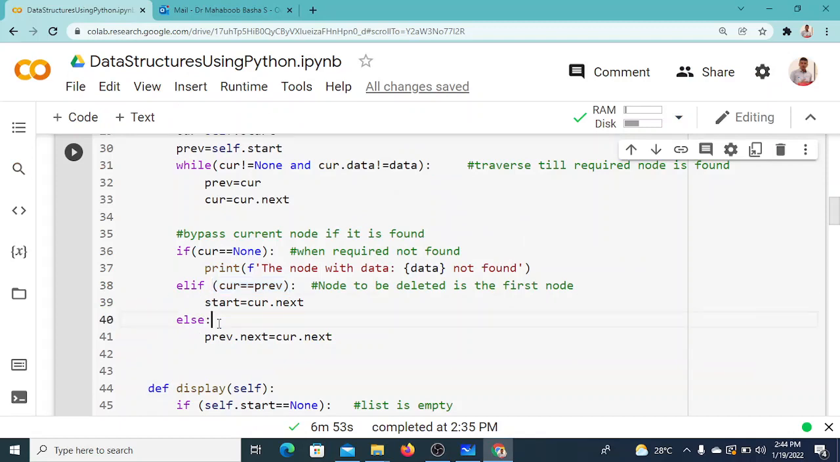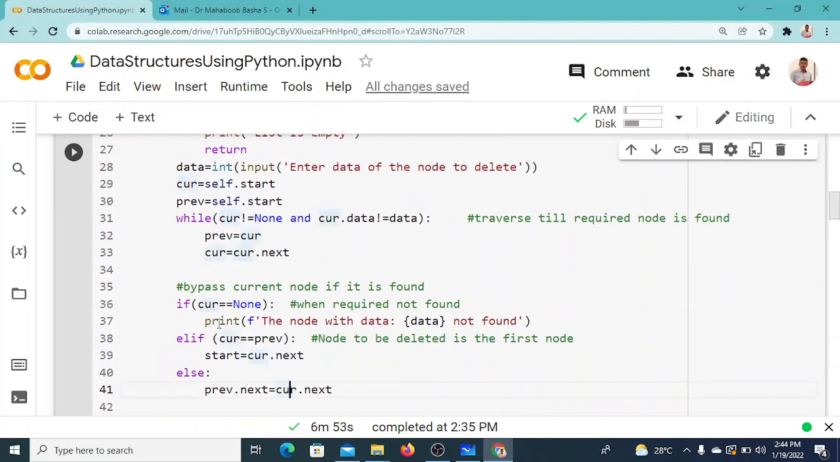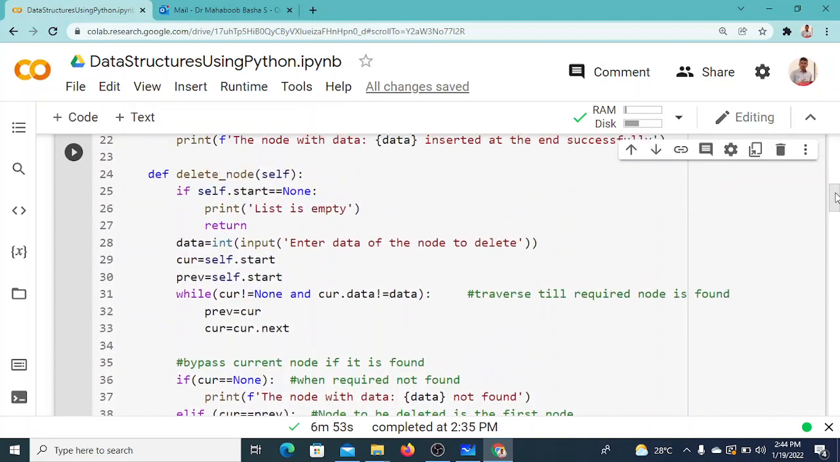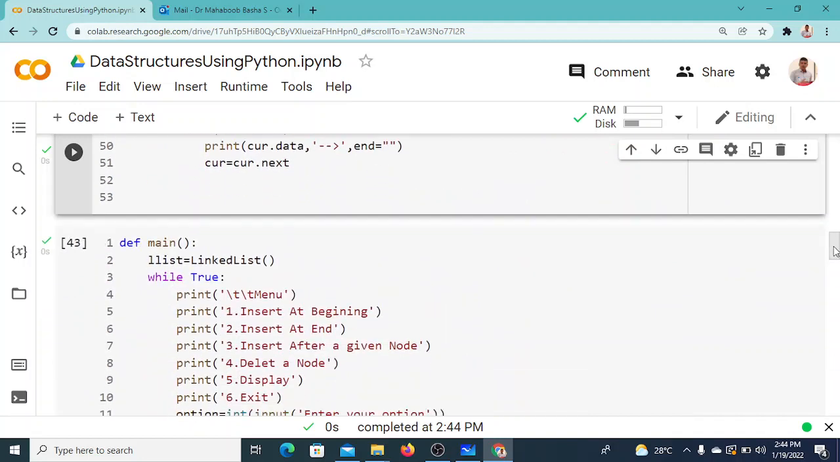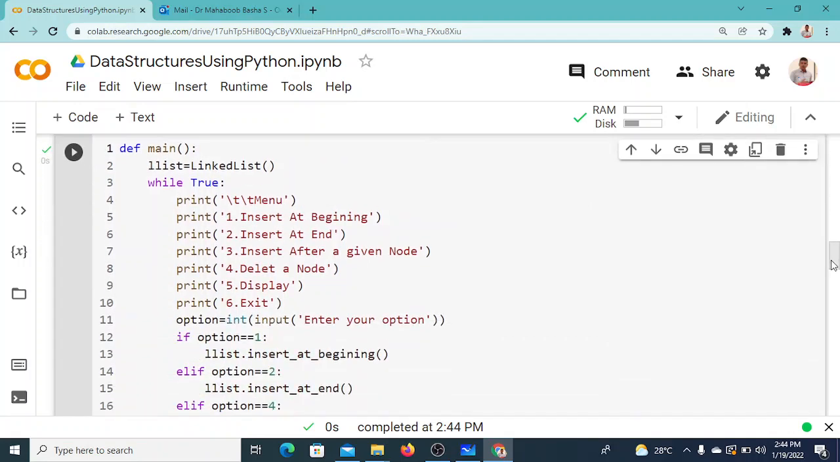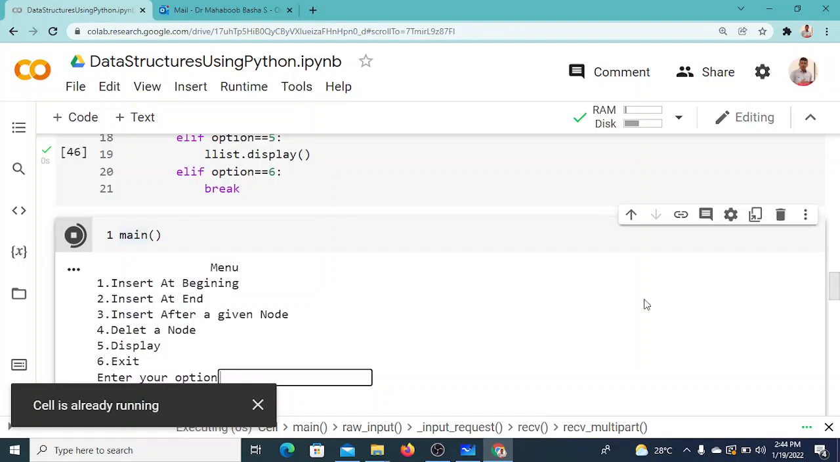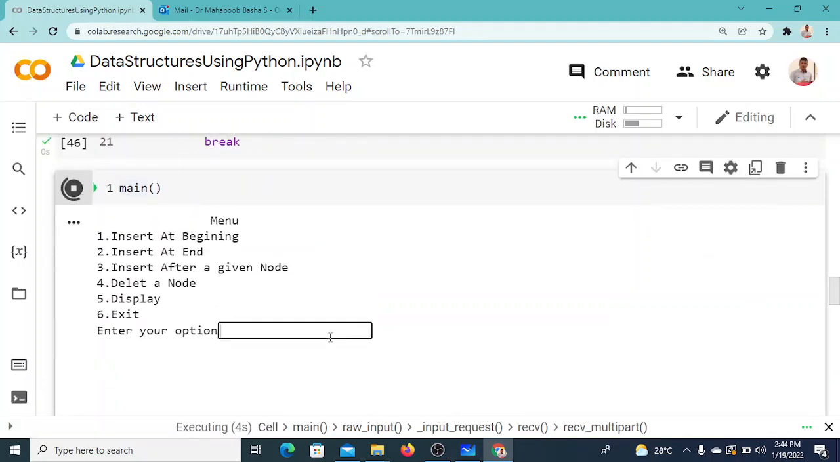So now this is taking care of all special cases. This is the delete node with all special cases. Now we'll check whether everything is working fine. So I'll execute this. The other options we have checked carefully.